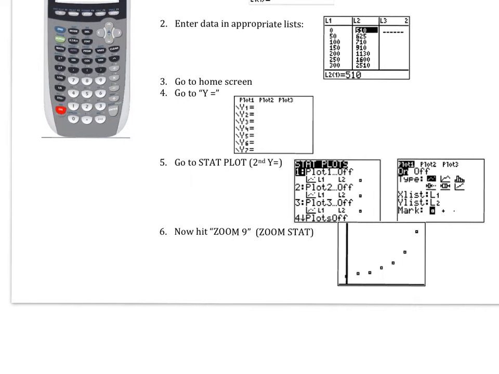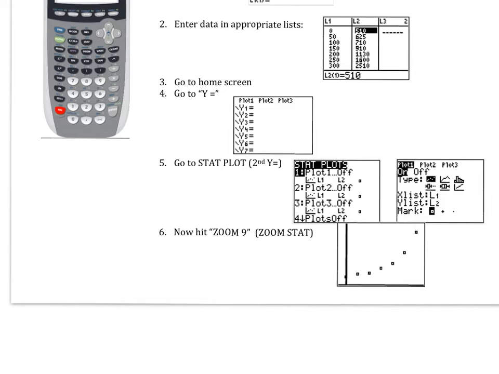All right. So after you've done all of your plots set up, now what I want you to do is hit zoom, number 9. So your zoom key is that middle top button. And I want you to scroll to number 9. Number 9 is zoom stat.